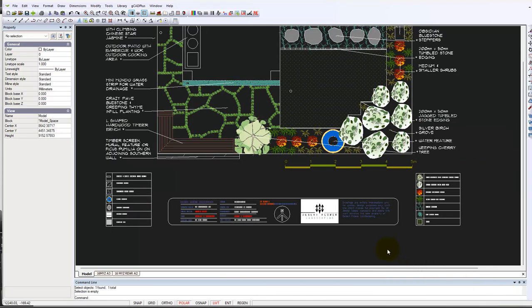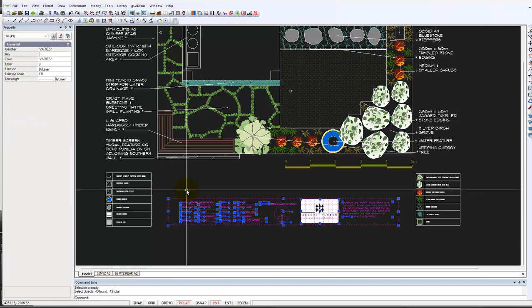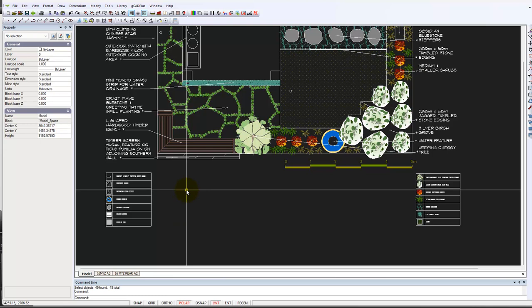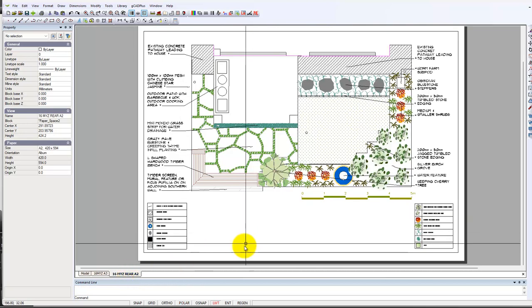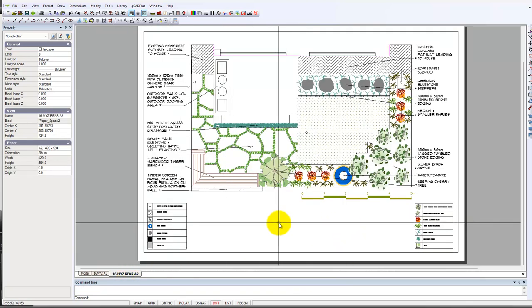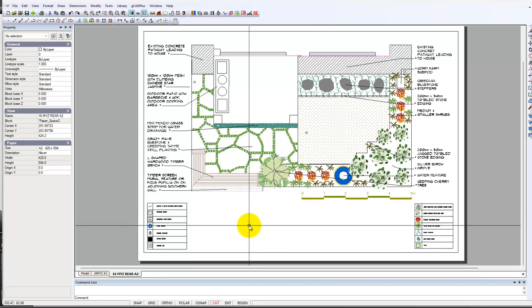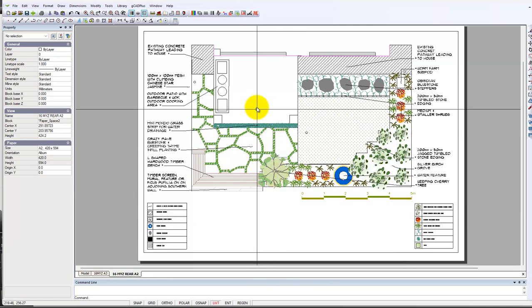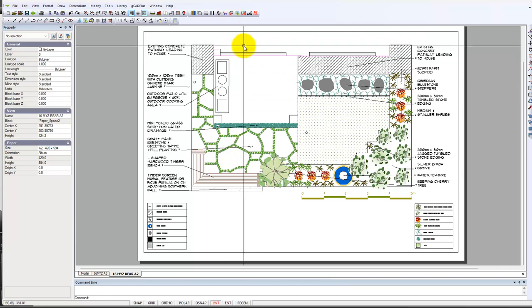Well, here I am back in model space, and we've decided that we're going to remove all the title block information which has been placed into model space. Now when we go to our layout space, of course we've now got this area here spare, and this is where we're going to insert our new title block. This is where we will insert the title block.